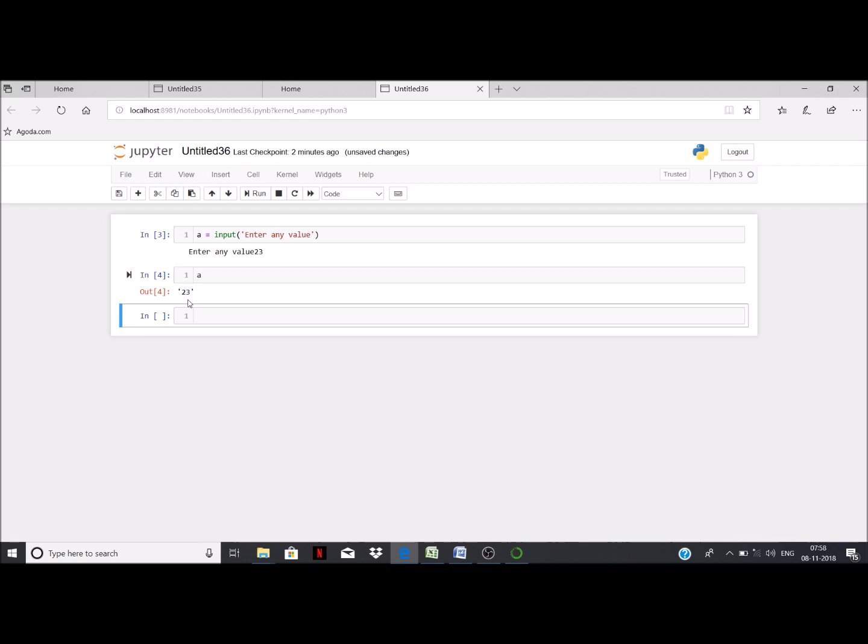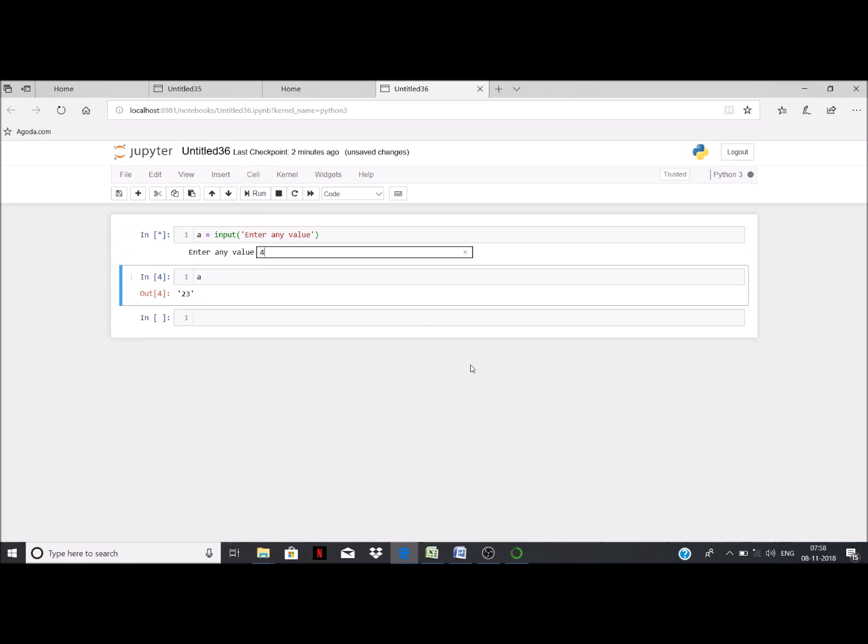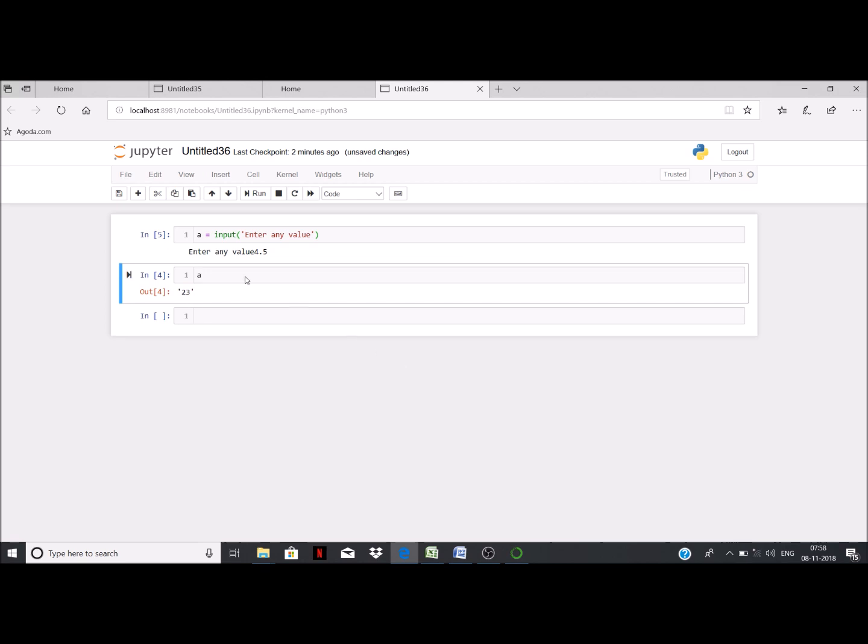One more important thing about the input function is that by default it takes the input as a string only. Whatever you give, either numbers or floating points, let's check this one. Suppose I give 4.5. Now if I check the value of a, it is 4.5. Again, these single quotes mean that this has been taken as a string. So whatever input you give through the input function is a string only.